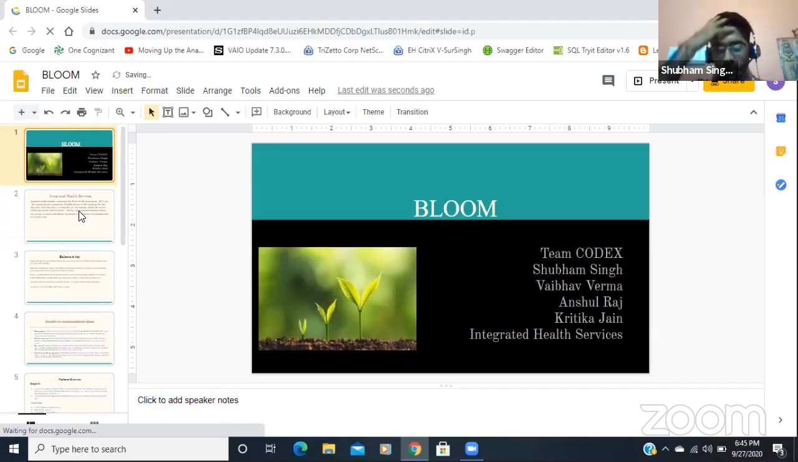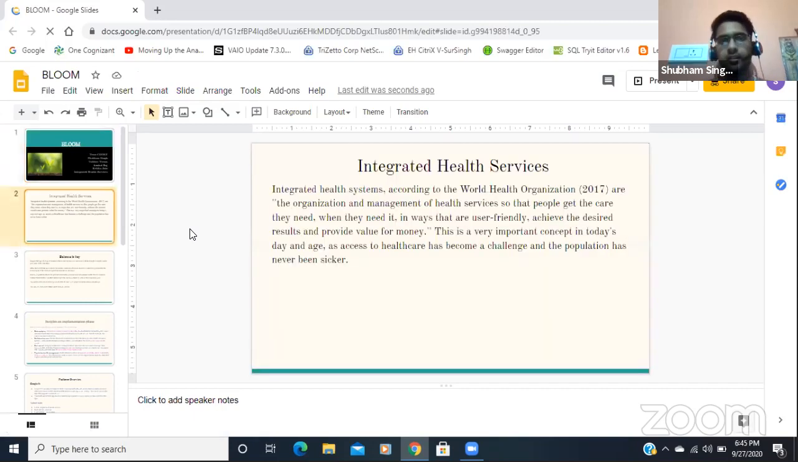So what are integrated health services? Integrated health systems, according to the WHO 2017, are the organization and the management of health services so that people get the care they need whenever they need it in ways that are user friendly and achieve the desired results and provide value for money, which is very important in our daily aspect.